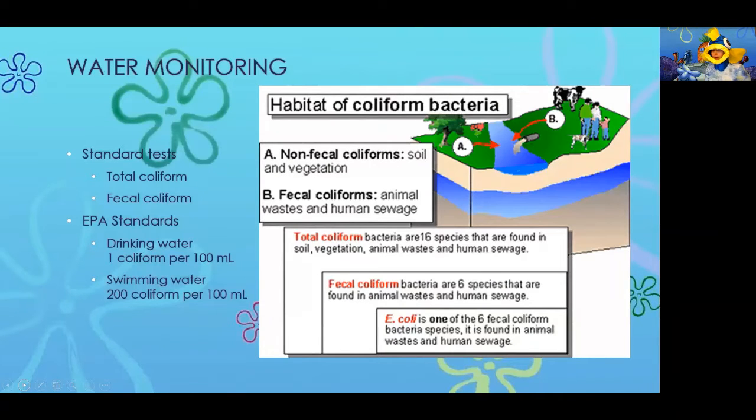We also use bacteria to monitor water. So all organisms that poop have bacteria in their poop. All warm-blooded mammals have fecal coliforms, including E. coli, in their poop. Standard tests are to look for coliforms. Coliforms are feces bacteria. Well, coliforms are, and then fecal coliforms include 6 species that are found in waste and sewage. E. coli is one of them.